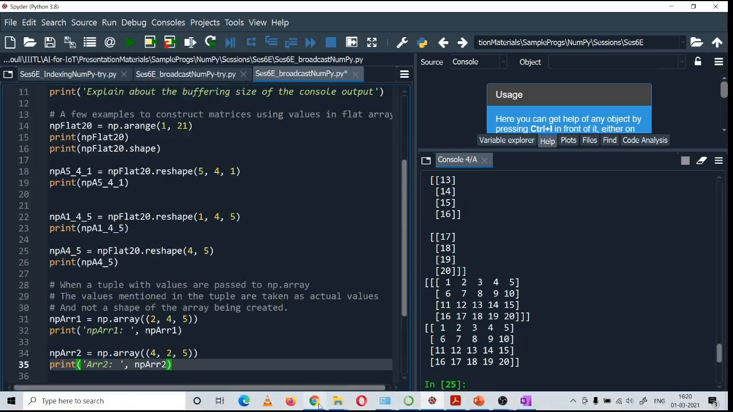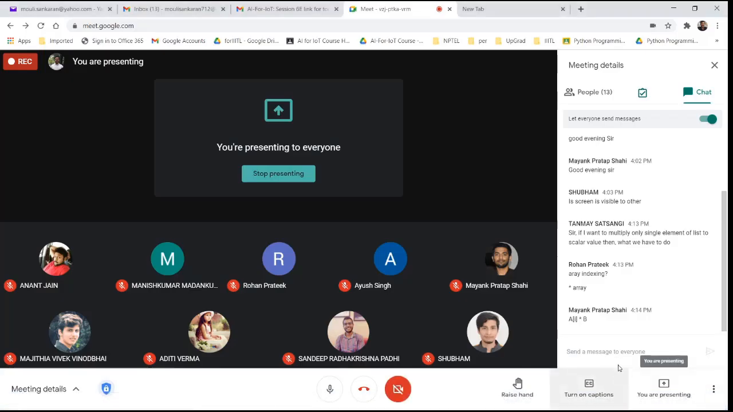Let me say I want to multiply only a single element of the list by a scalar value. Then what do we have to do? I will tell you that when I come to the indexing part, where you can access only one element, like an array index, and multiply and write into it. Element by element you can also do it. I am just explaining what you may want to do. I will explain shortly, no problem.